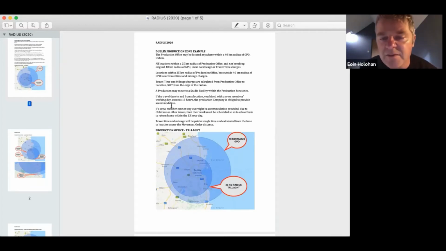But anyway, you put your office in Tala, which is within your 40-kilometer radius. And then you have a 25-kilometer travel zone from Tala. So the inner circle is where all of your locations can be without incurring a mileage or travel time charge. If you break that inner circle, you will incur mileage or travel time.